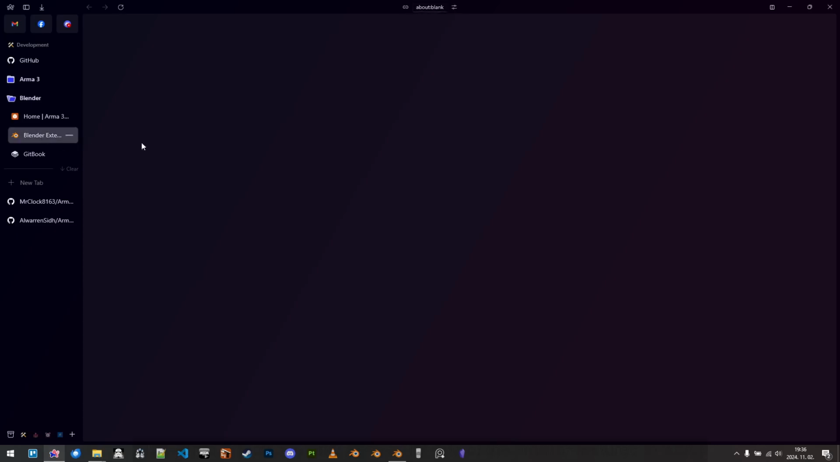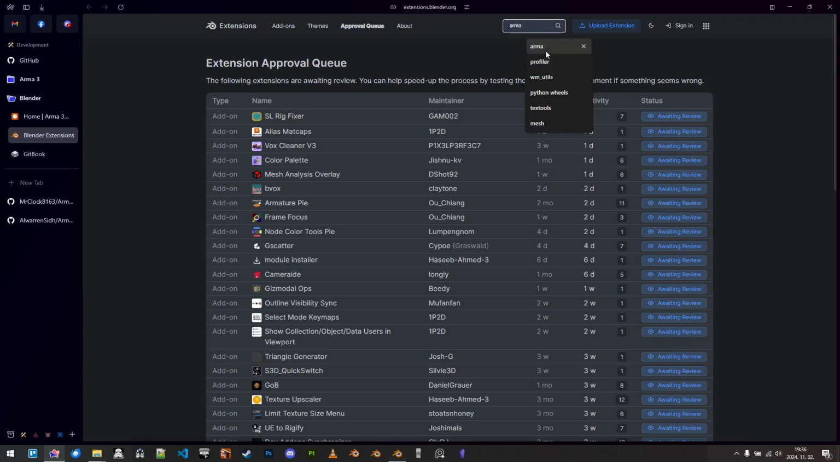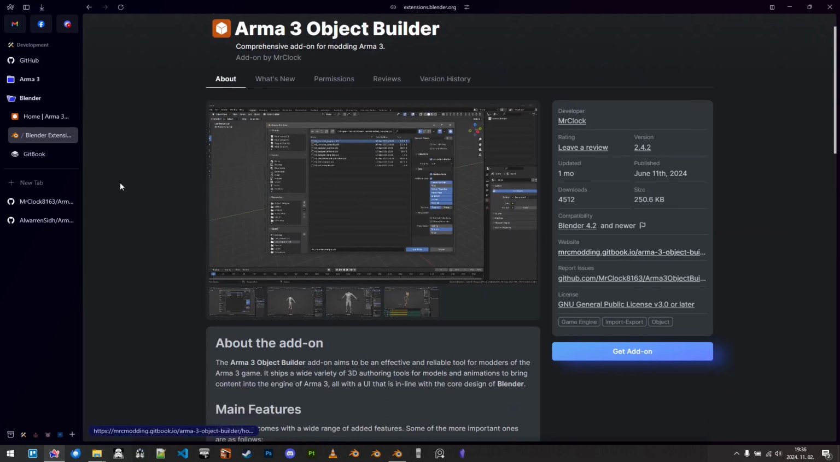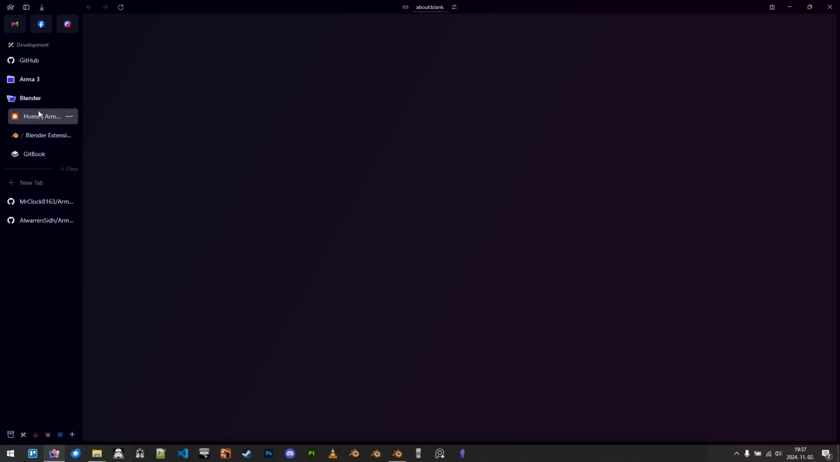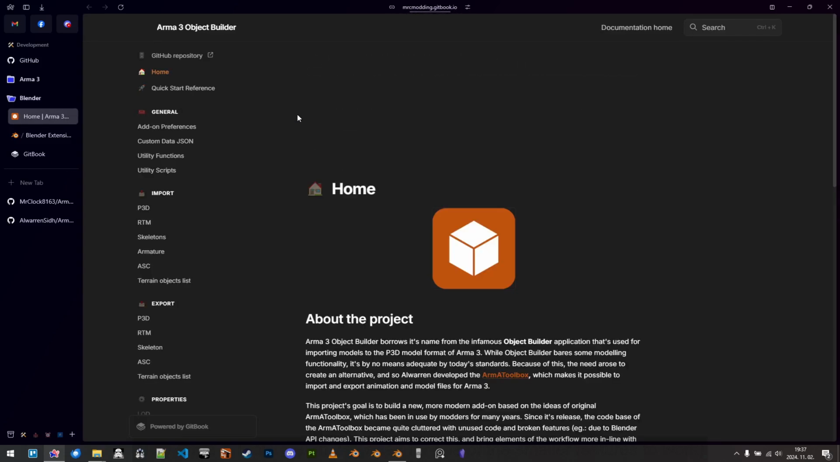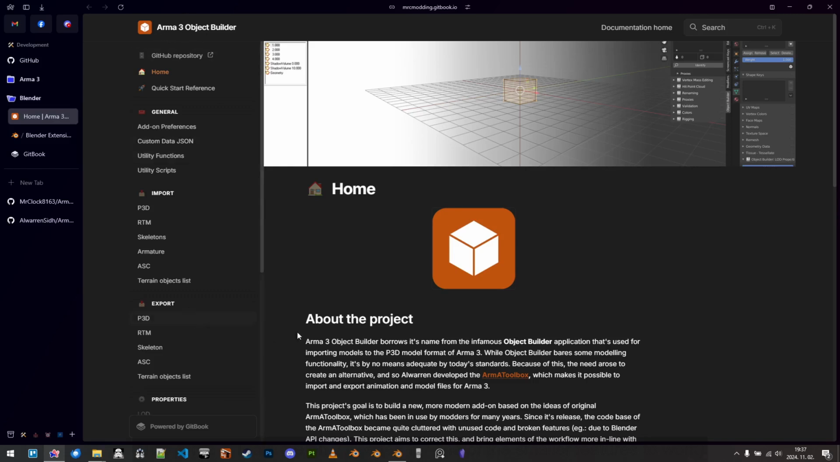If you look at the Blender extensions platform, which I closed for some reason, and also GitHub, you will see that there is a link to a Gitbook page, which is the documentation for the plugin. One of the big goals with this plugin was to create an actually usable and maintained documentation of the features in order to help people who seek help for some specific feature. So if you look at this link, it leads to a Gitbook page, the Arma 3 Object Builder.